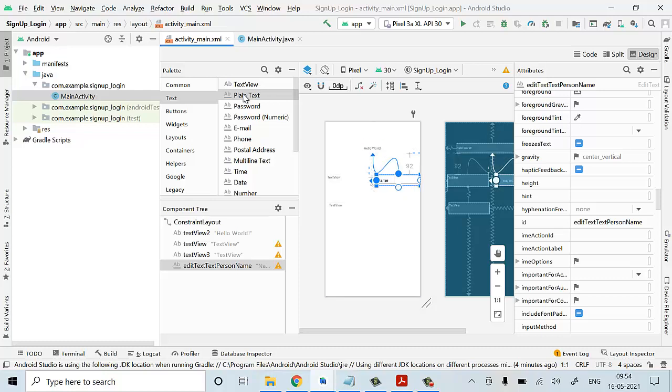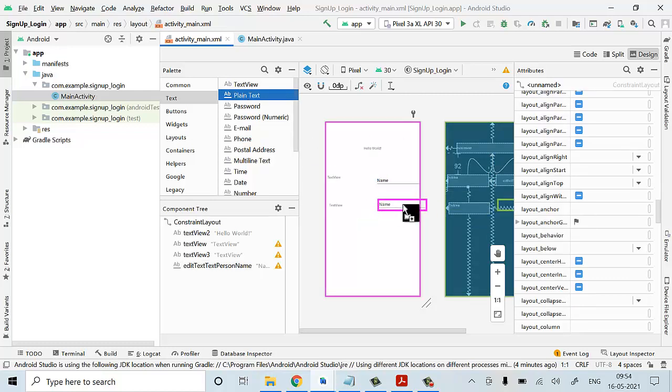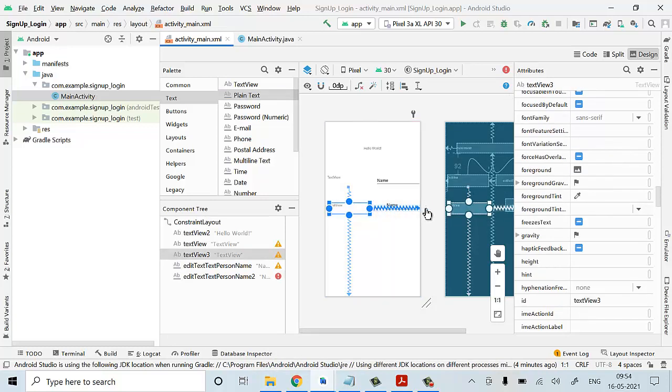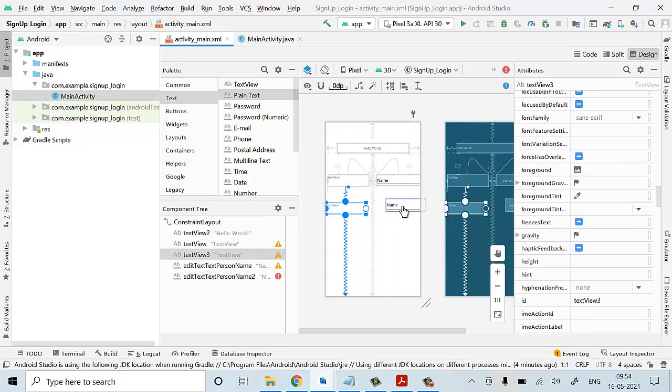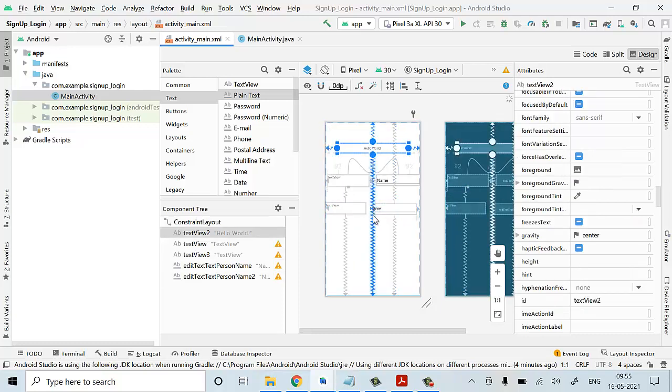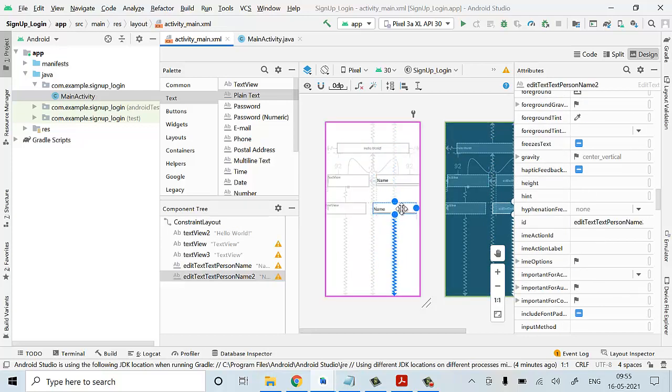Now we have to take an input for password. So take a plain text and, the same way, drag and drop it here. Just put it and drag it. I'll delete this first and drag it to this particular position. Now I have done with this particular input box.